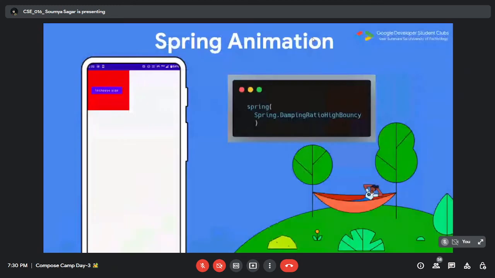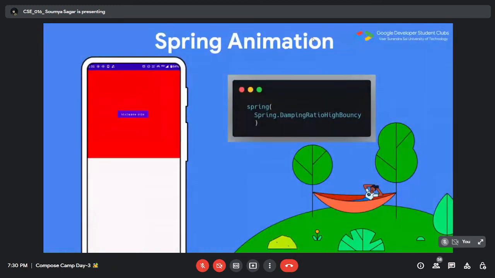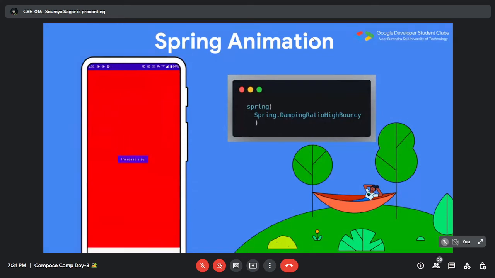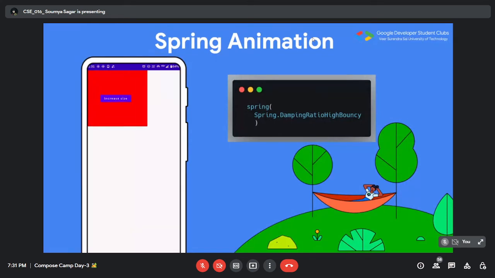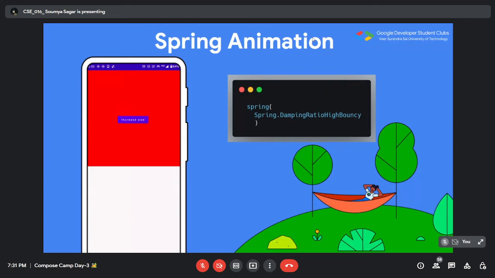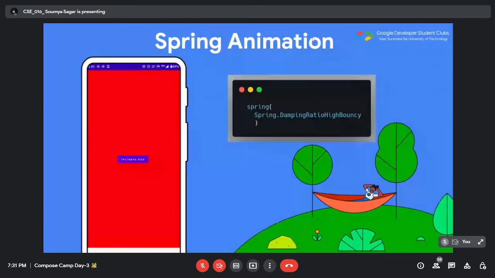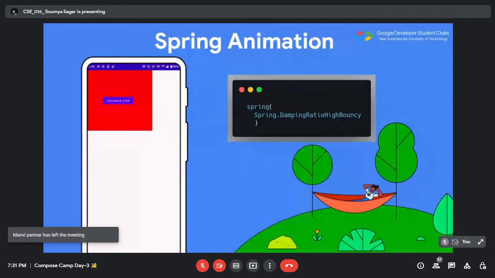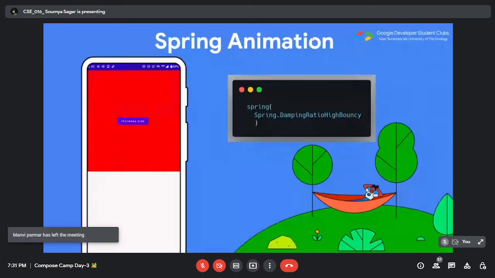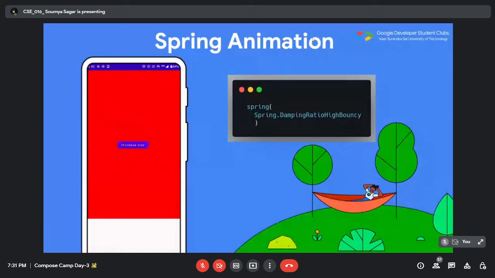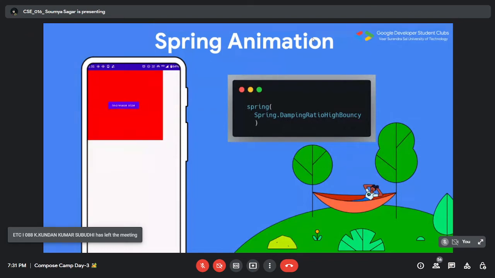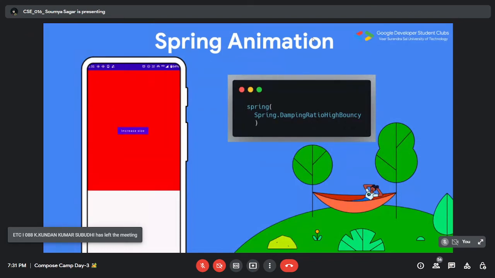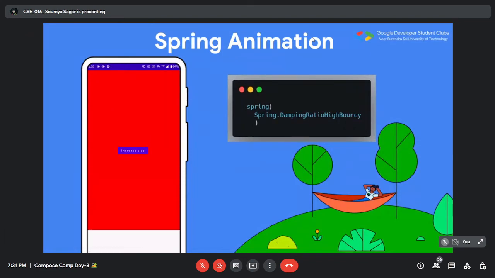Moving on to the next type of animation, that is the spring animation. Similarly, this is another type of animation. As the name says, the animation is like a spring type. You can see the compressions and the expansions here on the left side. On every button click, the size increases and is associated with the spring animation. The code is given on the right hand side. You can just simply put this piece of code like the tween animation inside the animate DP state and pass it as a parameter. So this is the animation spec parameter.